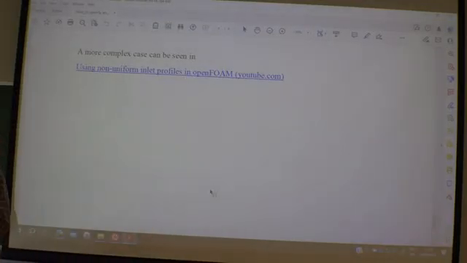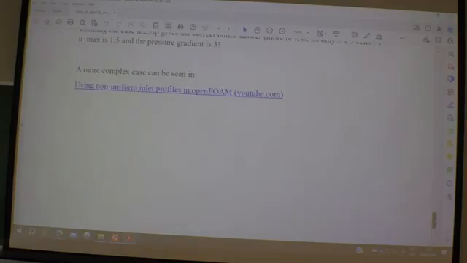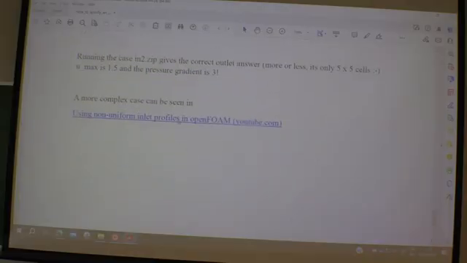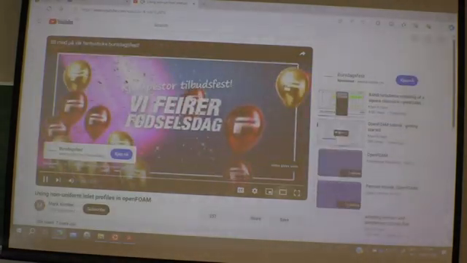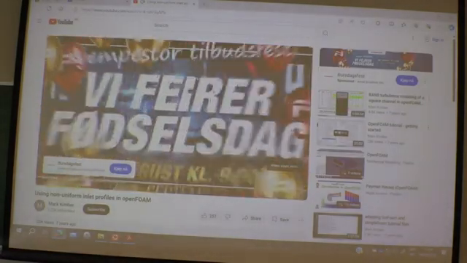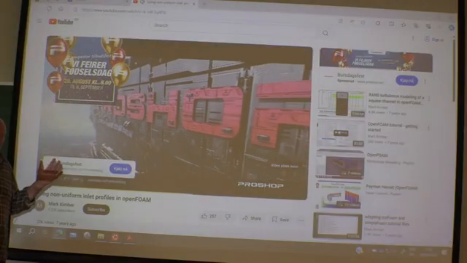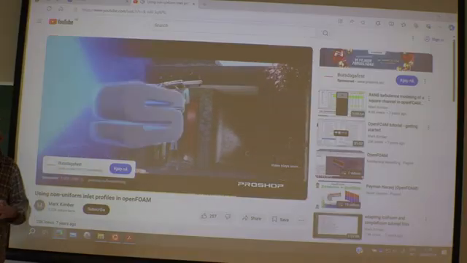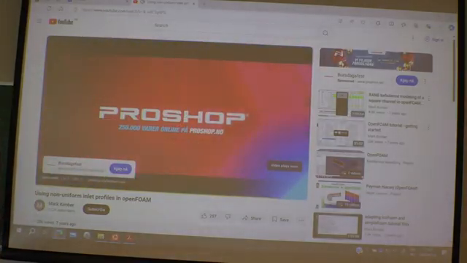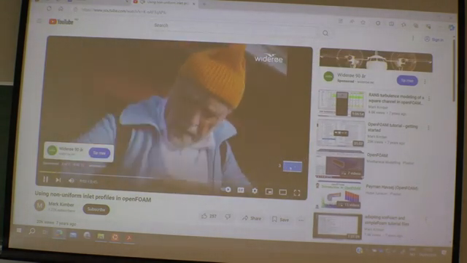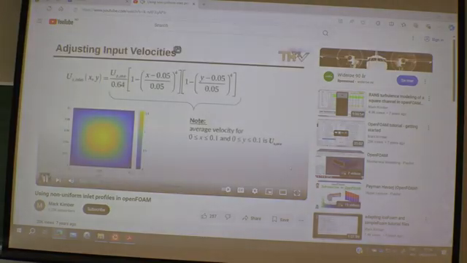At the end of this construction of inlet velocity profiles, you will find a YouTube link, and here you have a little bit more advanced setup. So yeah, we have to do the commercial first. Here he creates sort of an analytical inlet velocity profile in a two-dimensional case, so in a square channel.